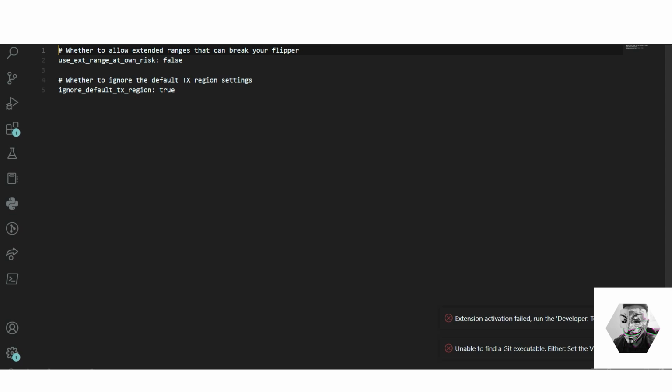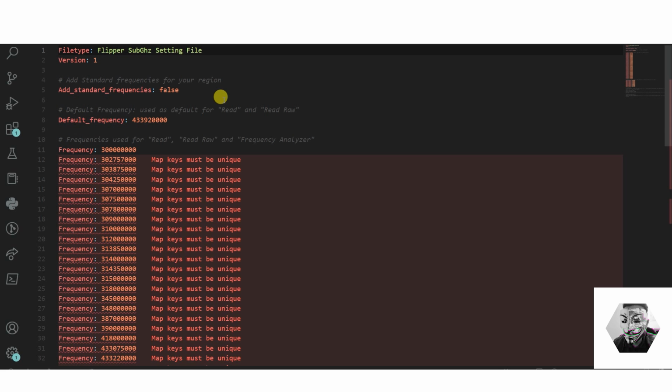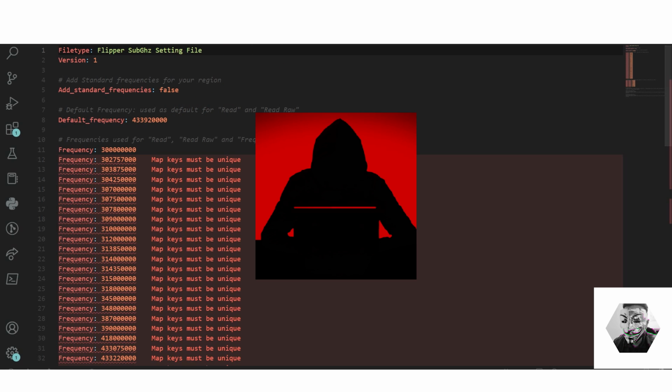The first one we need to do is the extend ranges. We want the ignore default text region. We want to set that to true. Next, we have the setting frequency analyzer for the user. So this specifies the frequencies that can be analyzed. I'm going to set it to the one I have here, and then also the settings for the user. And I've customized this as well with the help of UberZ.